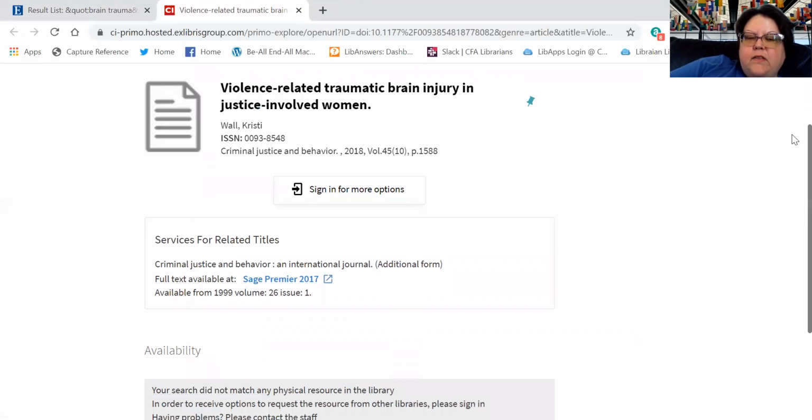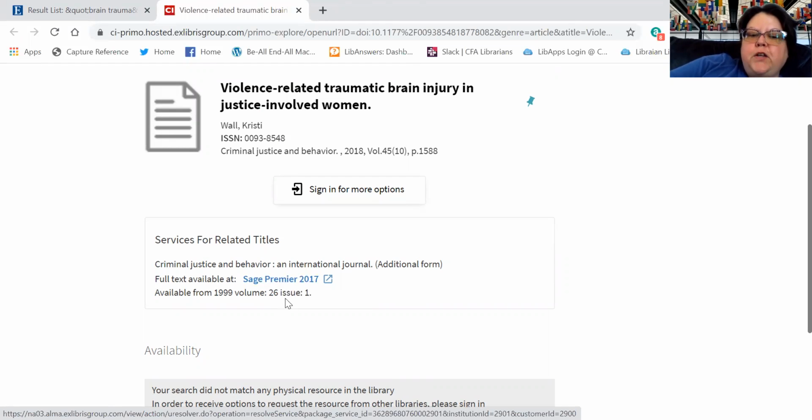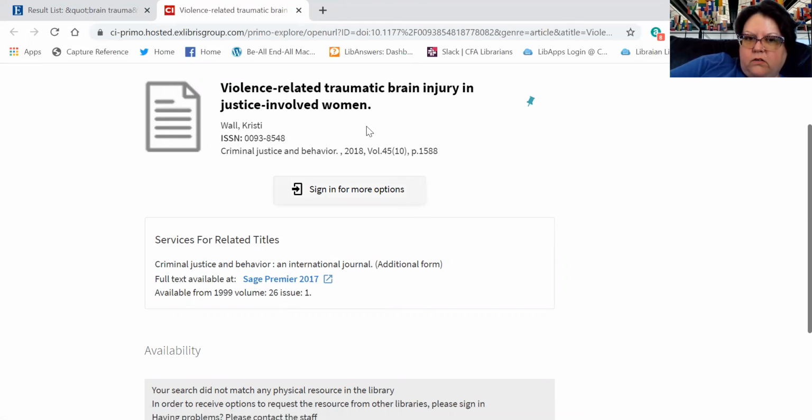And it turns out that we actually do have this article. It just lives in a different database. And here it tells us the full text is available in the Sage Premier database and not PsycInfo. So when you click on Sage Premier, it will actually bring you to the full text of the article that we were looking at. And this is how you look through your search results after you run a search in PsycInfo.